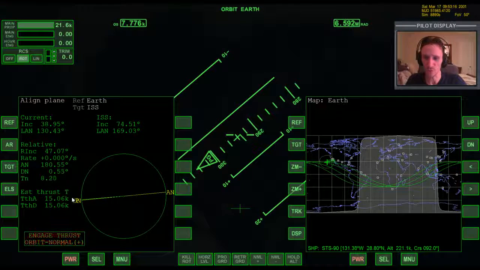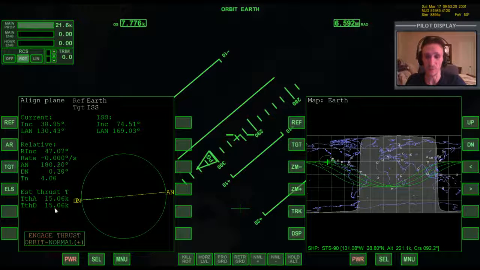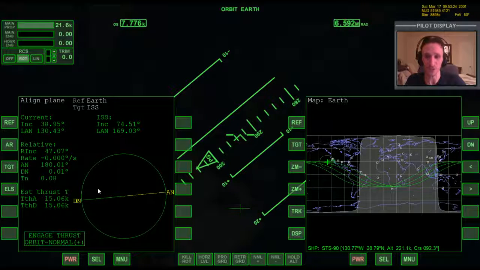And according to the aligned plane MFD, we would need 15,000 seconds of burn time just to align the plane. That is absolutely ridiculous.